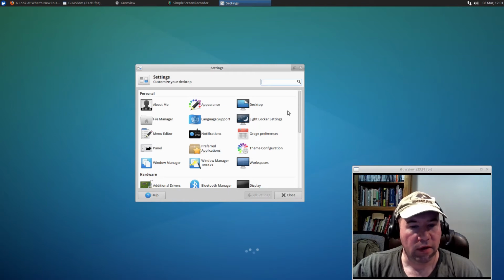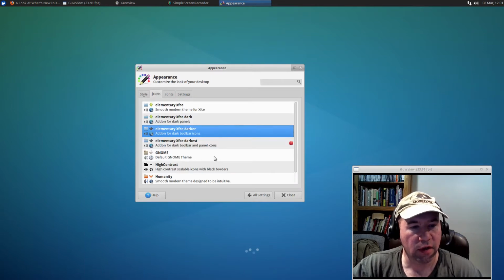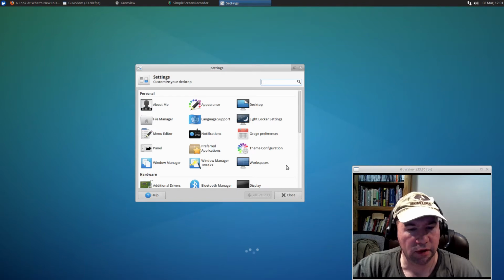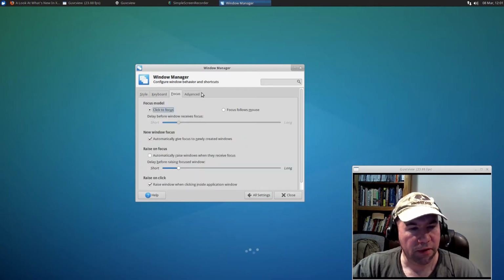Okay, so anyway, some of the stuff that we've got that is changed. Let's start with under appearance. We've now got previews, not only for our styles, also for our icon styles. So it's nice having those previews. And while we're talking about the windows, let me pull open the window manager. As I said before, this default theme, and they're just calling it default, is similar to the Adwaita theme. So that's a little bit different there.